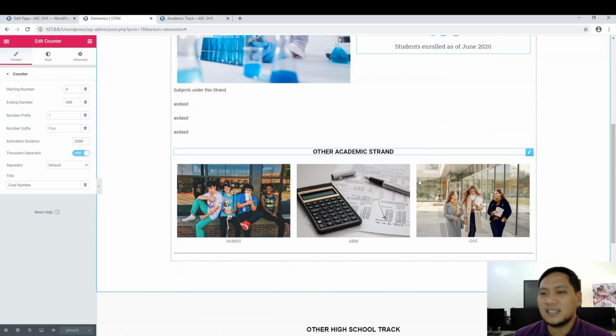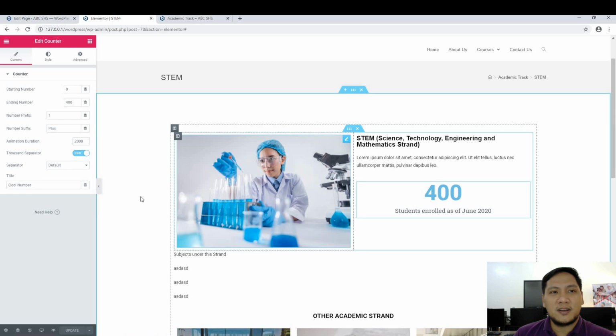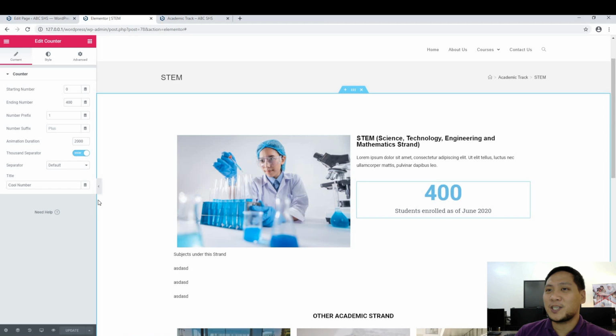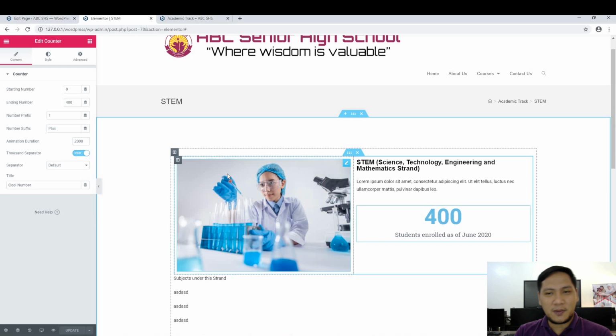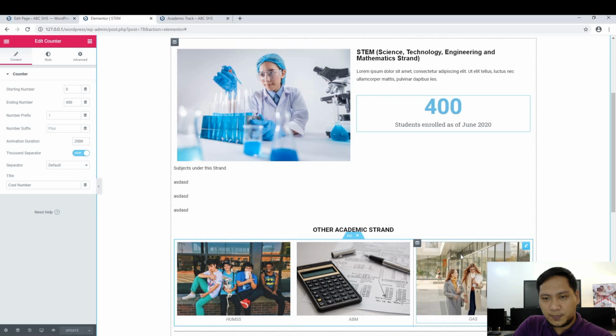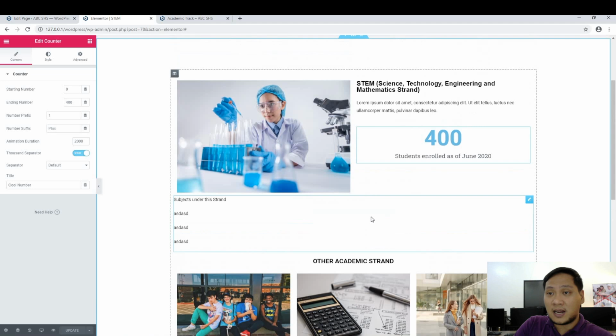High school track. So, we're done with this one. I'll be adding other pages, and afterwards our course pages will be done. Actually, what I'll do is repetitive. So the same setup for these three academic strands, and the same setup I'll do for the other high school strands.